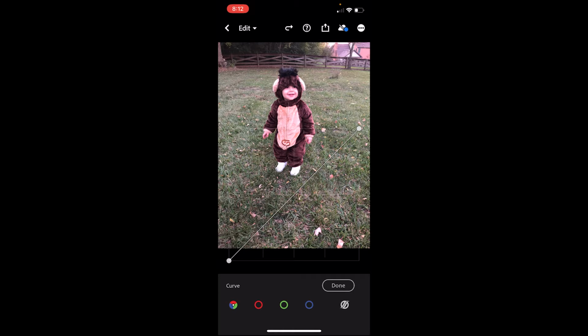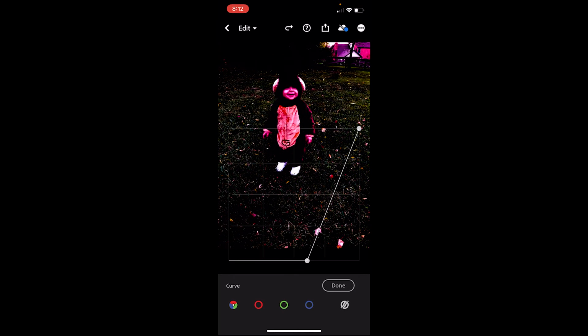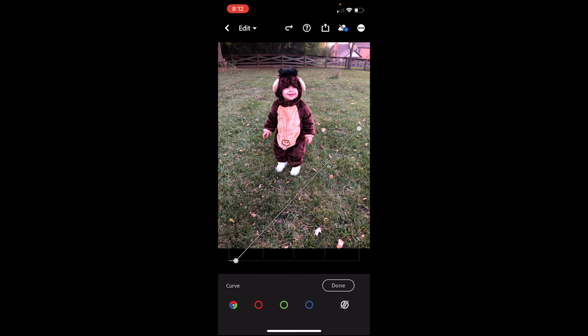So on the bottom left-hand corner, I'm gonna drag that over to the right just a tad. I'll do something more extreme so you can see what it does. Bring it back over just a bit. And that really darkens the darker parts of the photo. And you can do the same with the lights.